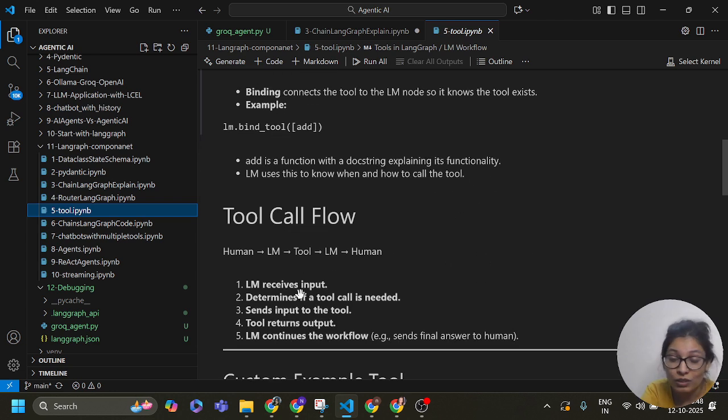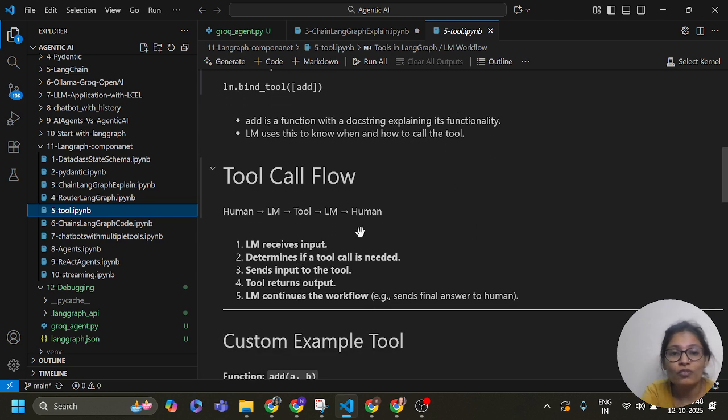So the tool call flow is human, LLM, tool, LLM, human. The LLM receives inputs from the human and determines if a tool call is needed. It sends input to the tool, and the tool returns the output to the LLM. The LLM continues the workflow and sends the final answer to the human.